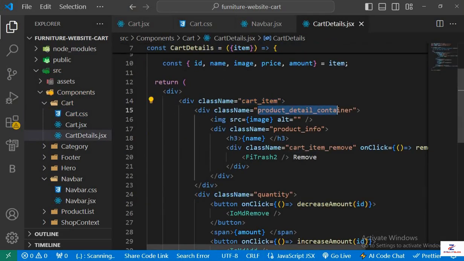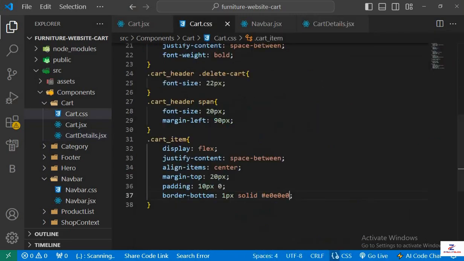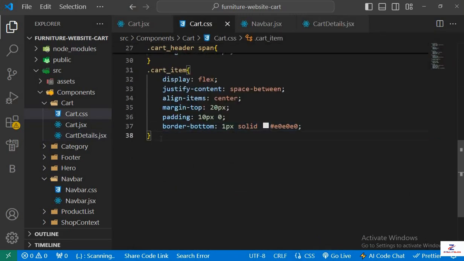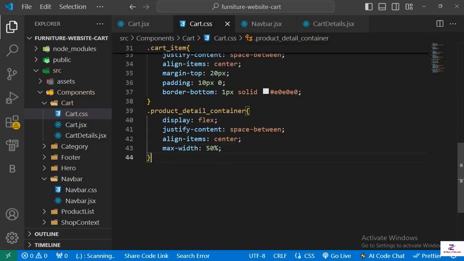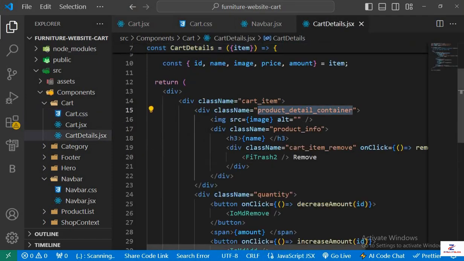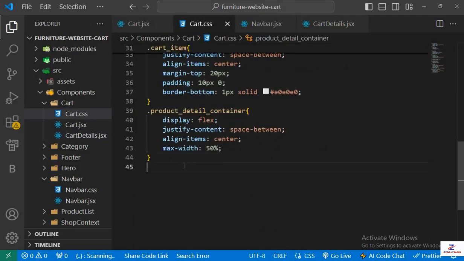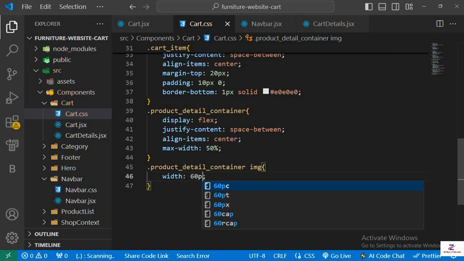Okay, so for product details container, copy it, paste it here. Display will be flex. Justify content space between, and then align items in the center. The max width will be 50%. We have an image in the container as well, so we're going to style that as well. The width of the image will be 60 pixels.